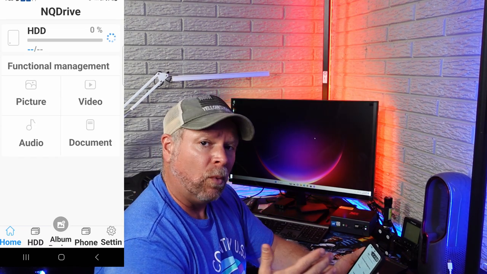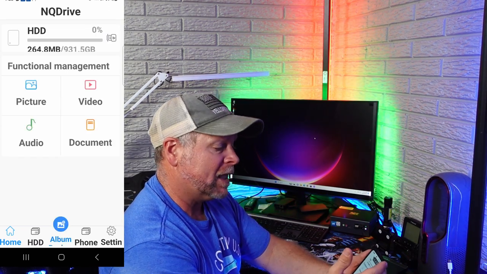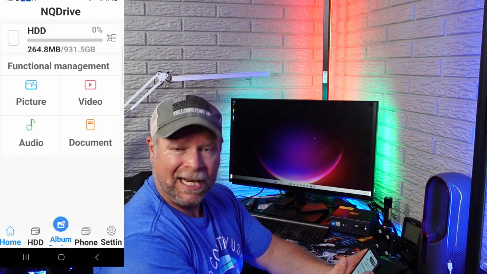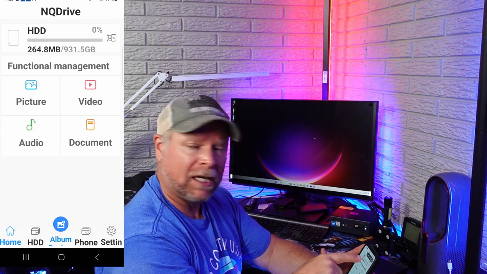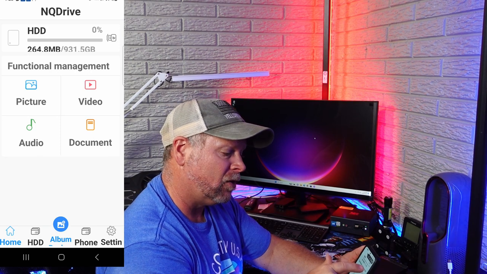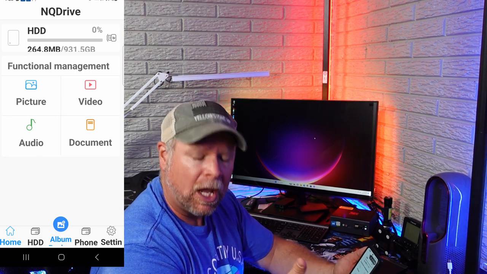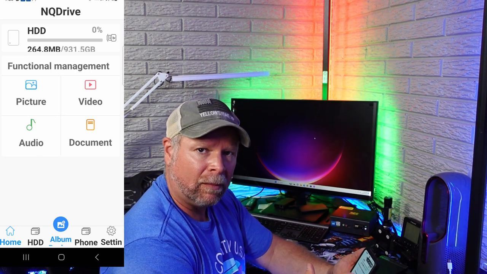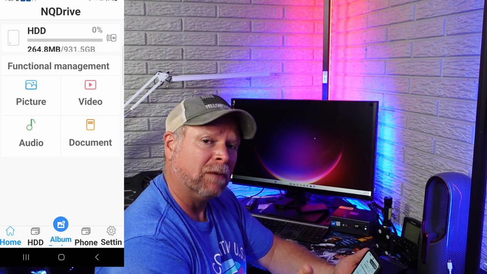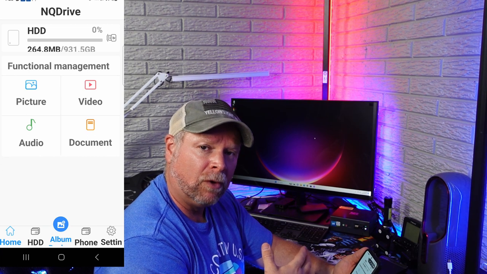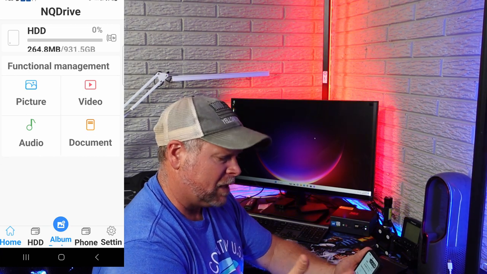So let me explain what we are looking at here. Starting at the top, we are looking at HDD, which is your NEWQ hard drive, and it's showing the space that is on the hard drive, and you can see that's 931.5 gigabytes left, which is a 1 terabyte drive. Now, the only thing that's on here right now is a backup folder so that you can back up all of your photos, all of your videos, and things of that nature.